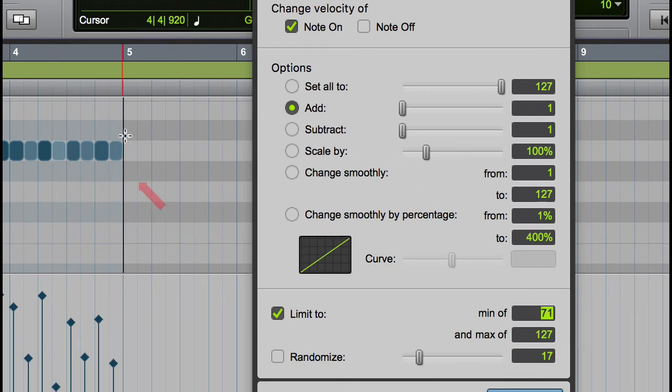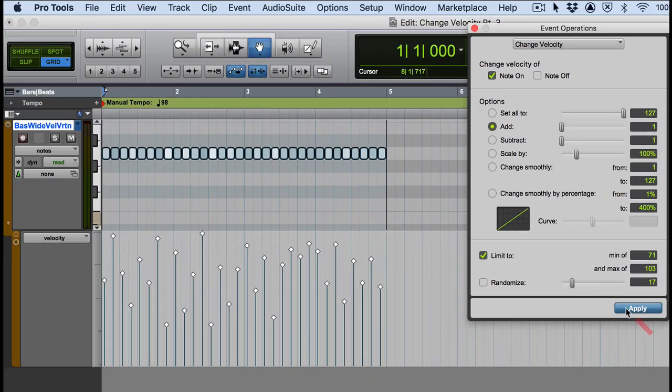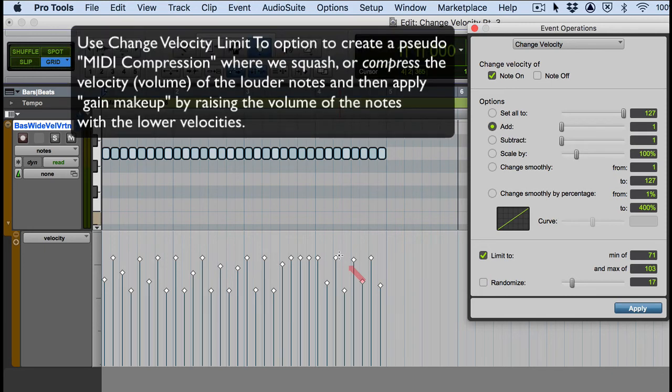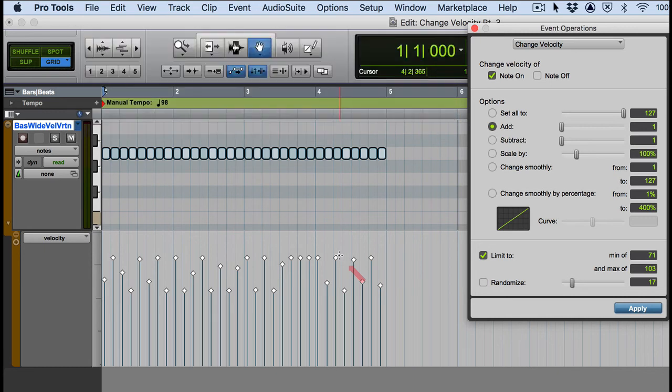71. Well, let's select our data first. 71. Oops, drop the mouse there. 103. And let's apply that. Limit 2, there we go. And you can see that it's brought up all the outliers and brought down some of the outliers as well. So we've essentially done some MIDI compression with the track. In other words, squashing the peaks, squashing the loud notes, and then through gain makeup, bringing up all the softer notes as well. So there's a number of ways we can do this.